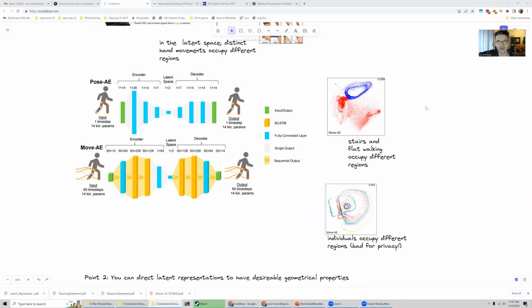So like on this one, you can see there's stairs and flat ground walking. They occupy different volumes here. So that means that you could just send this location on the plane into the cloud, and then you could have a walking versus stair machine that could be used in an application. And this doesn't have to be 2 dimensions. It can be as many dimensions as you want. It's just the lower you go, the more you're compressing, and the higher you go, the more complicated that space is to work on.